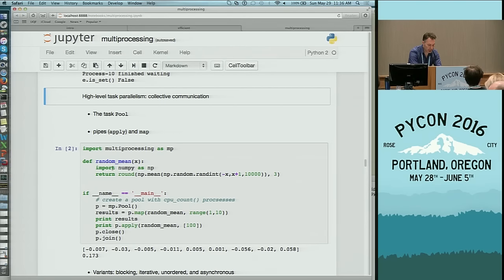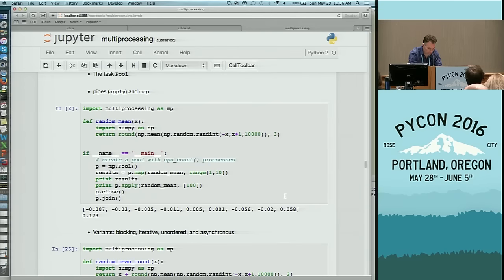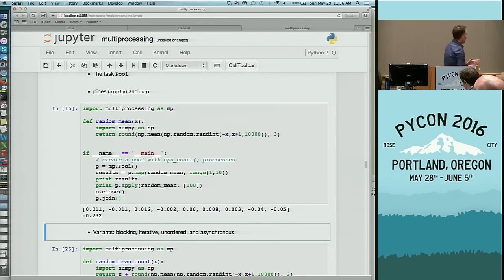However, the safest thing to do is always make your functions have their variable definitions enclosed. So X is defined locally and NP is defined locally here as well. And then when I do something like this in parallel, what am I doing? I'm building a pool, and I'm taking that map function and calling random mean 10 times, and each one of those calls is done on a different processor, and then getting the results back in terms of a list. And you can see my results there.